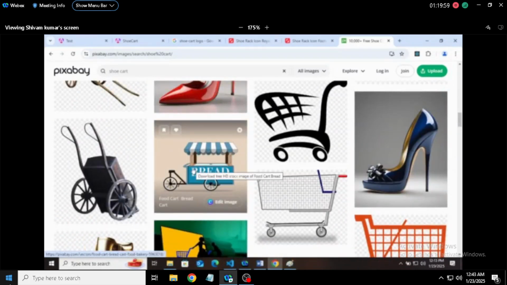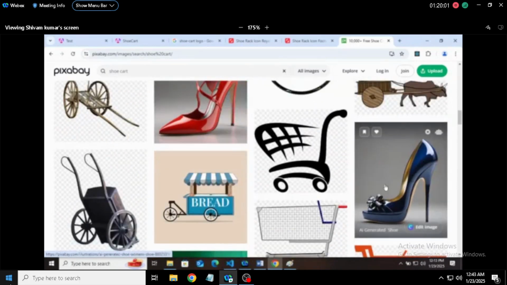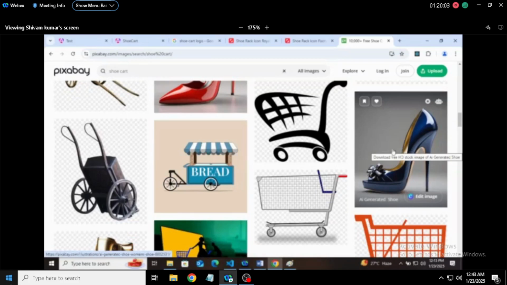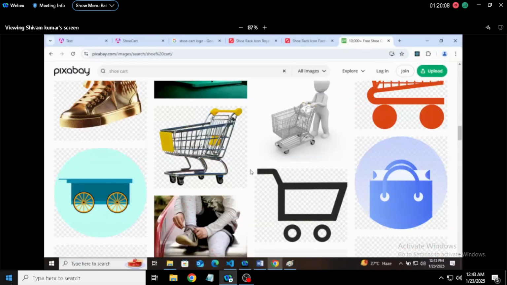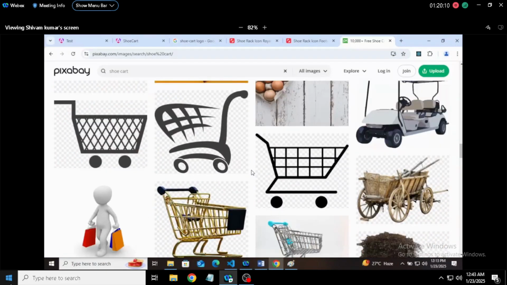Is it real, guys? This one? Like, who can wear this much? Anyways, our discussion is about shoe cart.